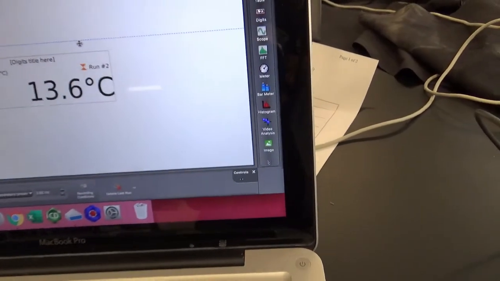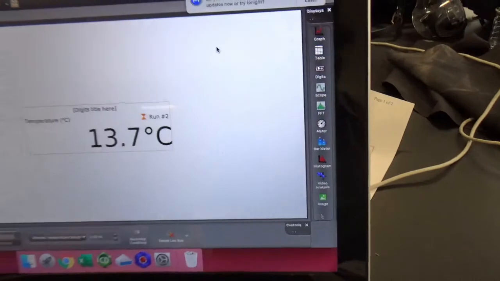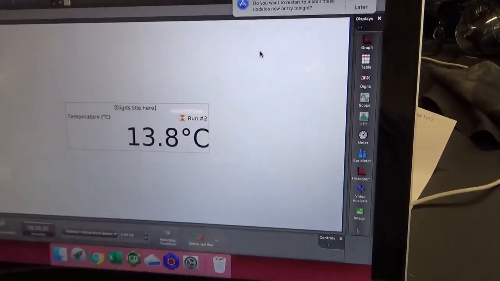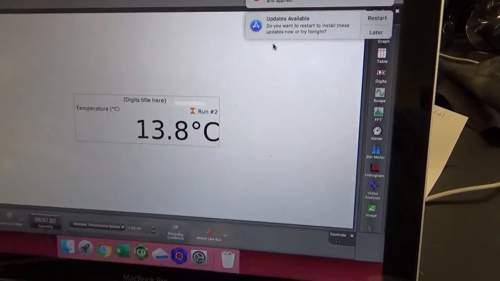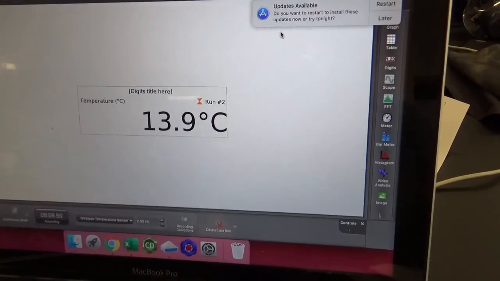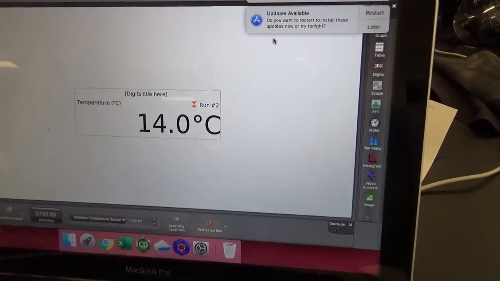Just say okay to whatever it says. Ooh, it's going up. It may not be going up. It's 13.7? Well, it actually does have some heat on here. So it's off now. So I just put it on for a little bit.